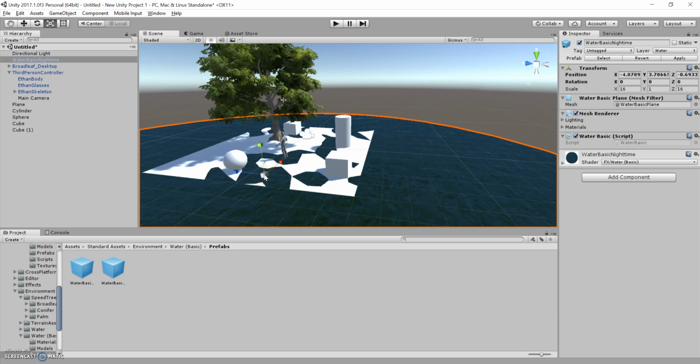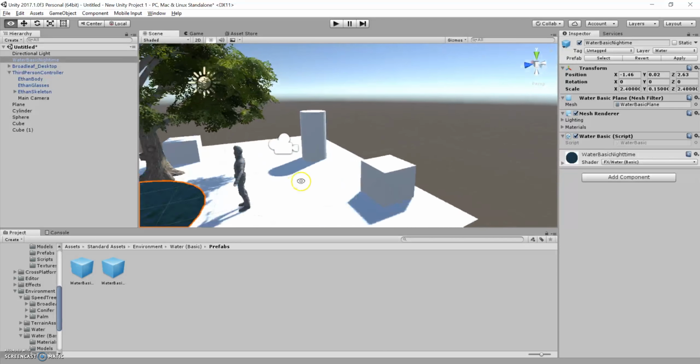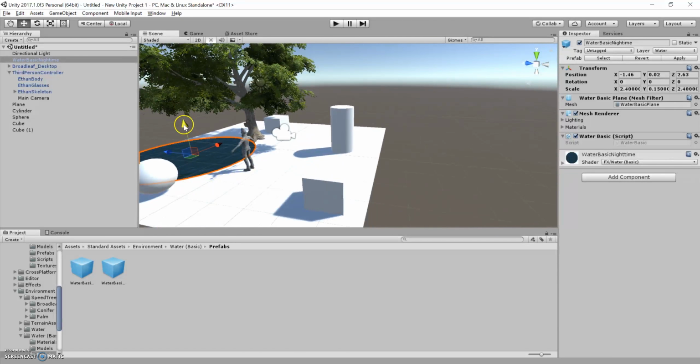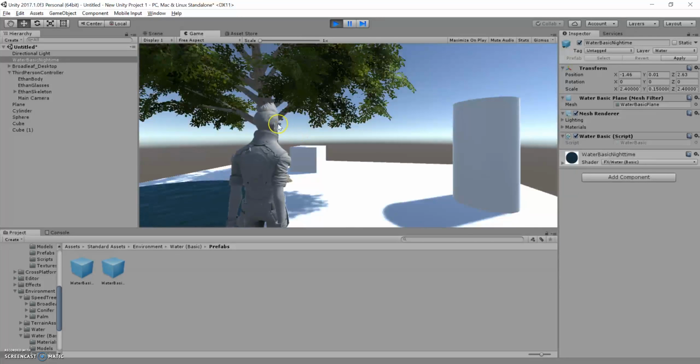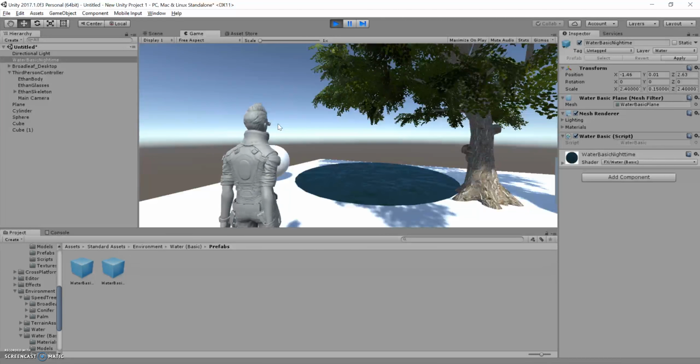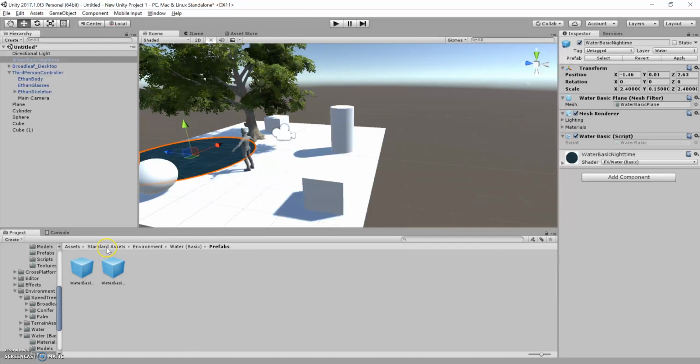Same way, pressing the R key, and then getting this cube in the middle, shrink it right down. Pressing W to move it up. Where will I move that to? I'll have that there maybe. See what that looks like. So there's some water in there. This is all just dragging and dropping from the standard assets.